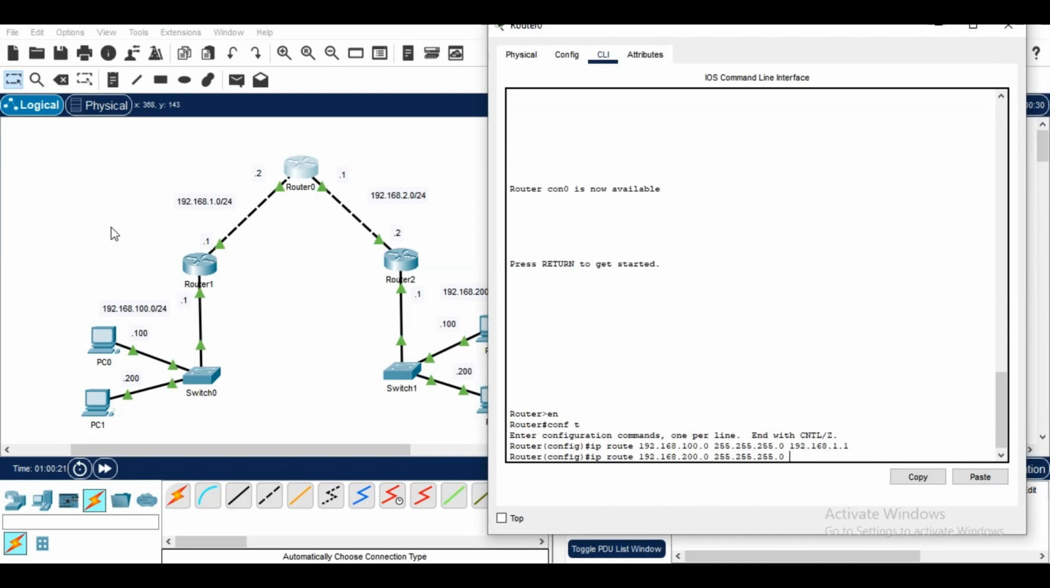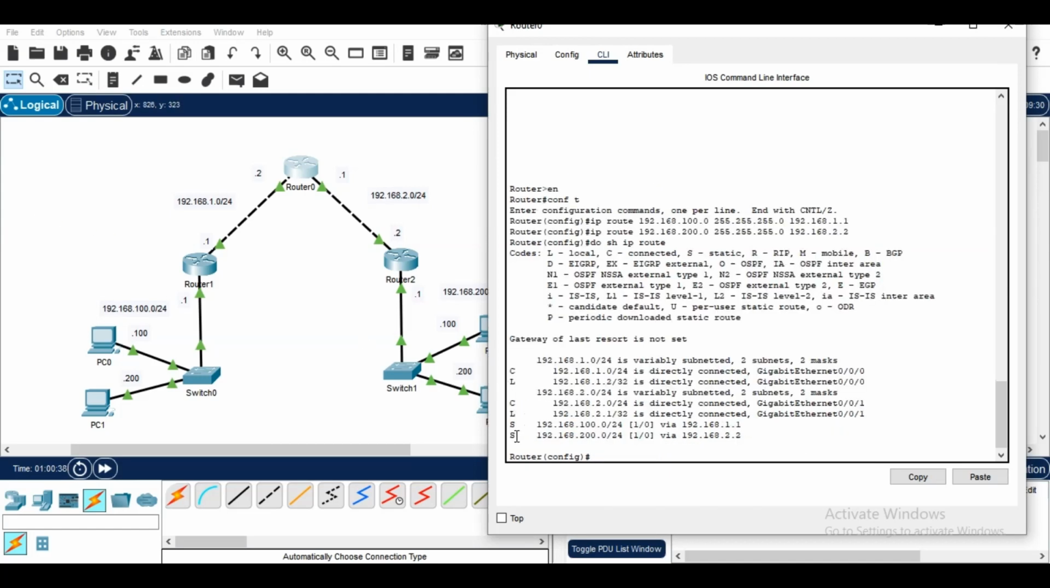And to reach the 200.0 network, it's going to have the next hop IP address of 192.168.2.2. Now let's check if these routes have been added in the routing table. And there we go. These routes have been added in the routing table.